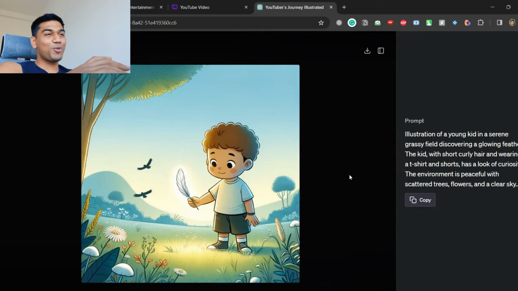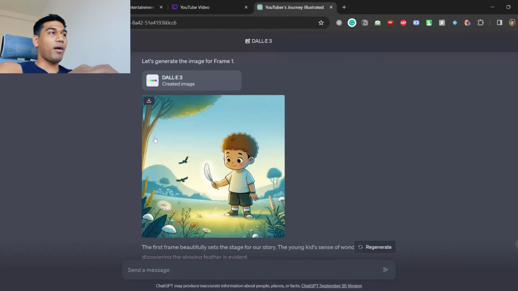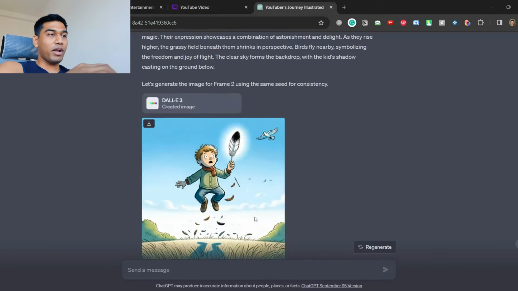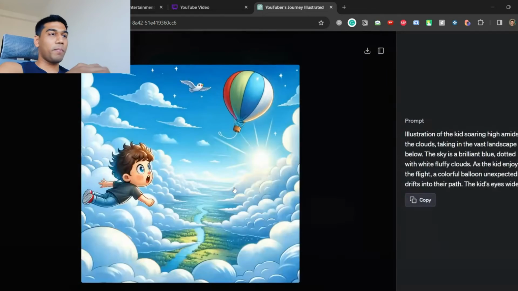Okay, so let's look at all the 3 images. This is the first one. It looks so good, really amazing, like a young kid trying to see a feather, and you can see the young kid's sense of wonder. Now, the second image is a lot different because the clothes have changed and everything else, and it creates an image where he's still holding the feather and goes up. And finally, it's now in the air. The only thing that's different is the style of illustration. It's looking at 3 different illustrations.